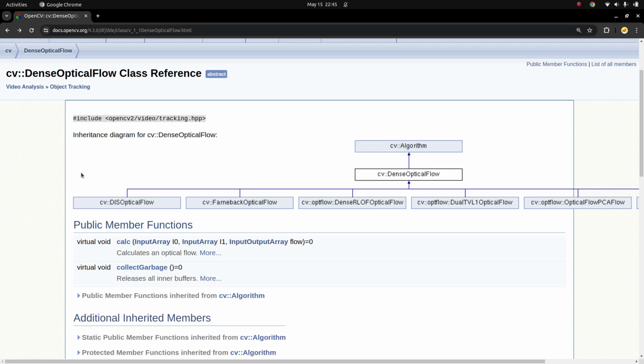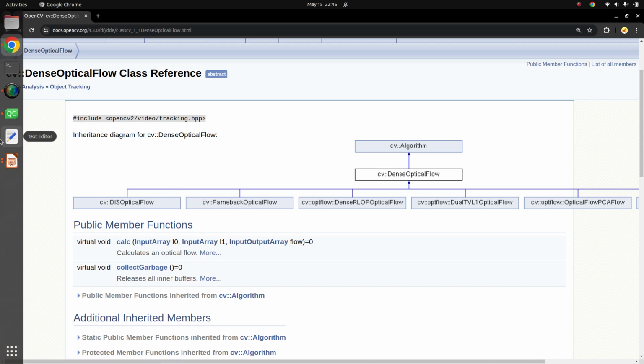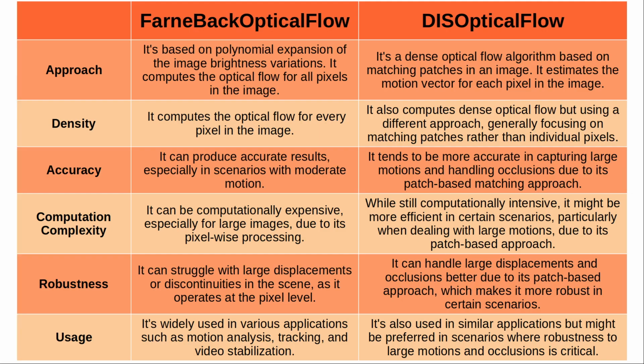Hi everyone, welcome back. Last time we learned about this optical flow and today we are going to learn about Farneback optical flow. Before starting into this one, maybe we can compare these two and understand more clearly. I already prepared a slide about the comparison of these two classes.